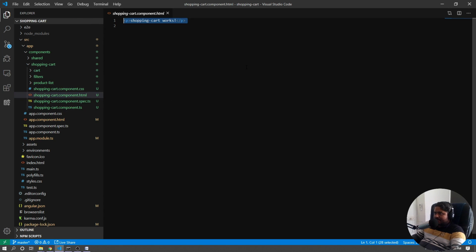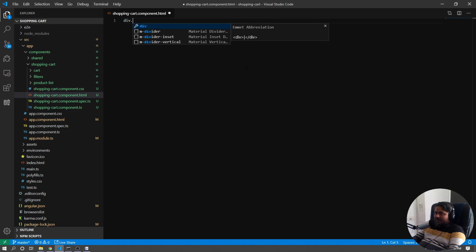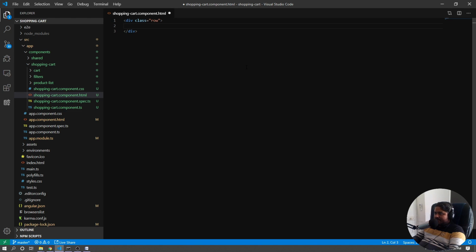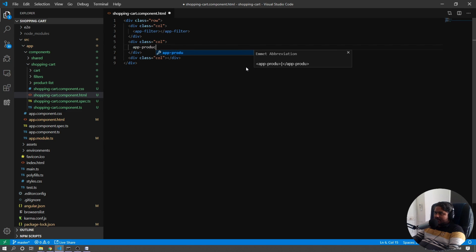cart component HTML. So according to the Bootstrap structure, they should contain one row and three columns, and each column would have each component. So for the first column, what we are hoping is it to have the app filter. The second column should have app product list. And the third column should have app cart.